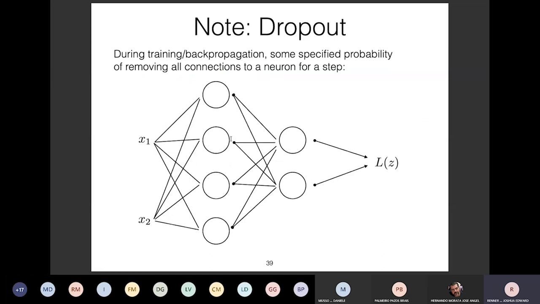Another note is on dropout. Dropout is a technique that's used to avoid overfitting the network to a specific training set. Basically, during a training step, say we've got dropout applied to this final layer, there's a probability for each of those neurons to disappear. All the input and output connections are cut, and then the training step is made.